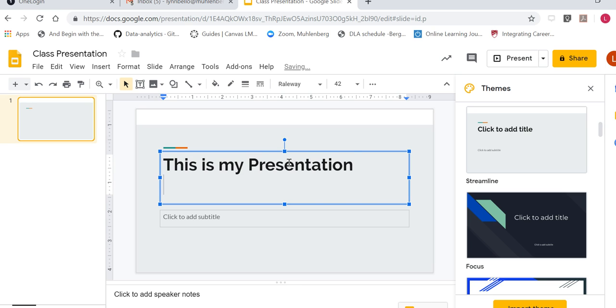I also want to show that if you're ever unhappy with what you've just done, whether it's what you've typed or an image that you've inserted, and you want to delete it, one way to do that is to use the undo button here. You might have to click it a few times to get it to undo what you want it to undo, but that will do the trick.